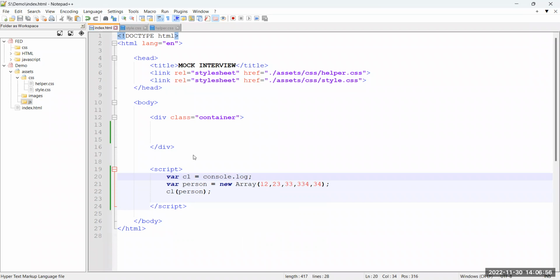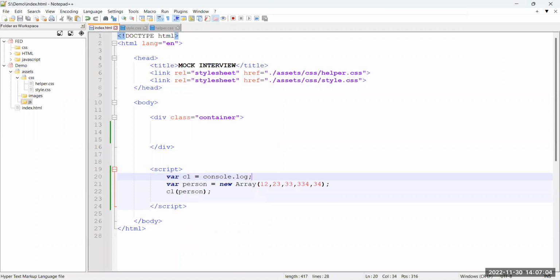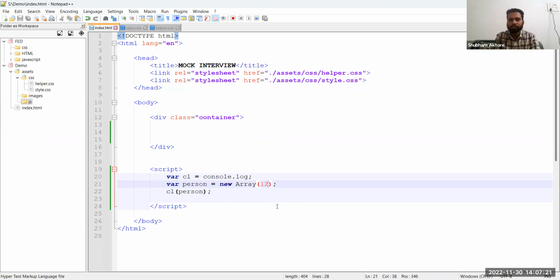Okay. Open the index file. Suppose when I pass only one value as a number in that array, just remove all the values, keep only 12. Don't run it. Then tell me what will be the answer. Sir, it will create empty holes. How many? Sir, 11 holes. Check it.